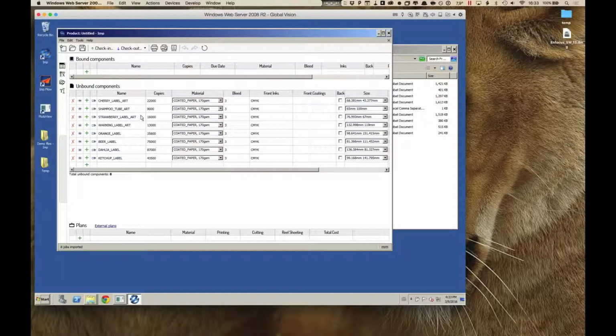Where does the data come from? Well, the name, of course, comes from that CSV file. This also comes from the CSV file. And then the dimensions here come out directly out of the PDF. So IMP read the PDF file and figured out what the dimensions were.